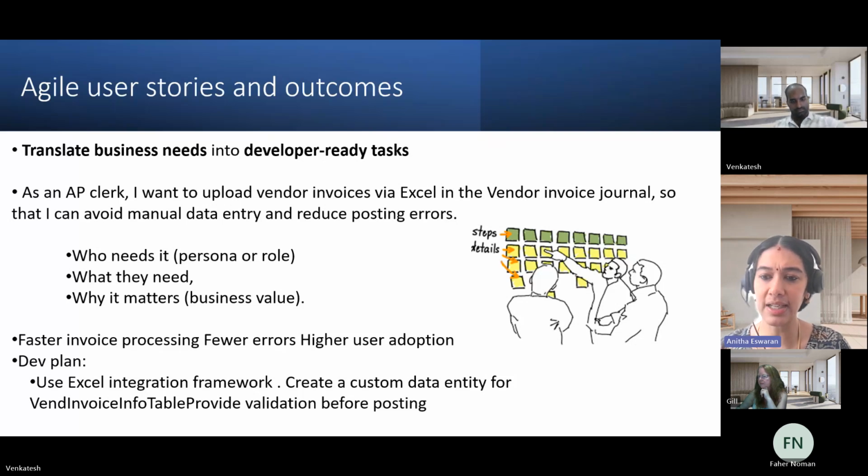The underlying framework is the data entity. So if you have a data entity where the root data source is the header, then for that form the Excel add-in will be enabled by default. You don't need to create a separate Excel data entity for it. I hope this gives you a high level idea of how this Excel integration works.